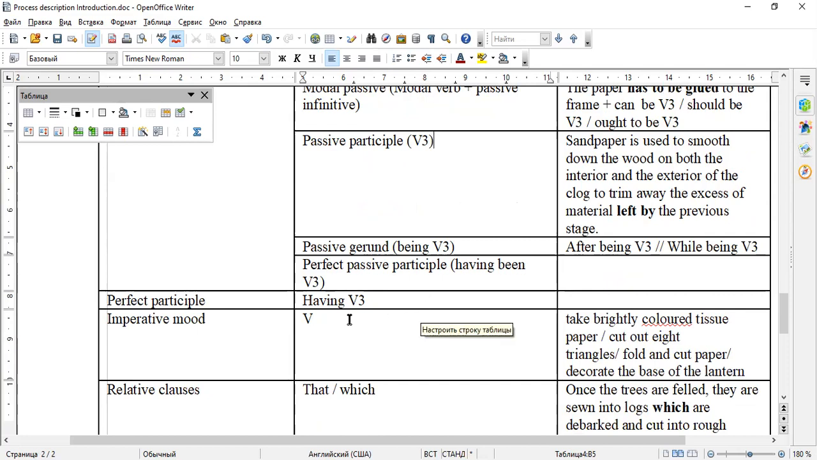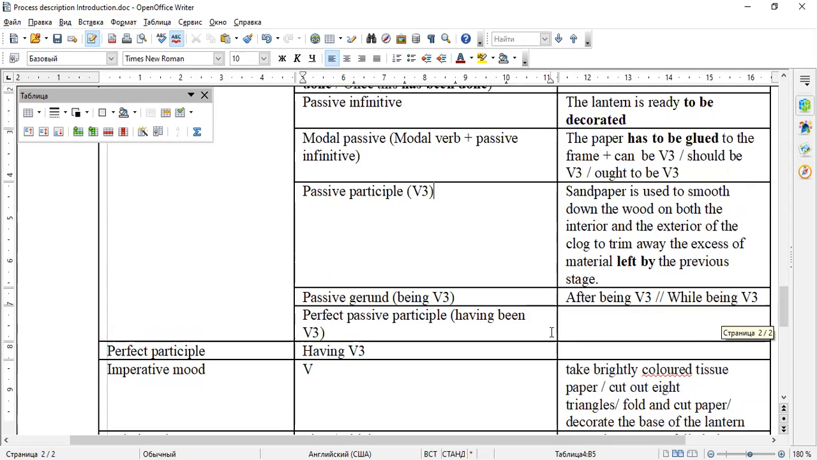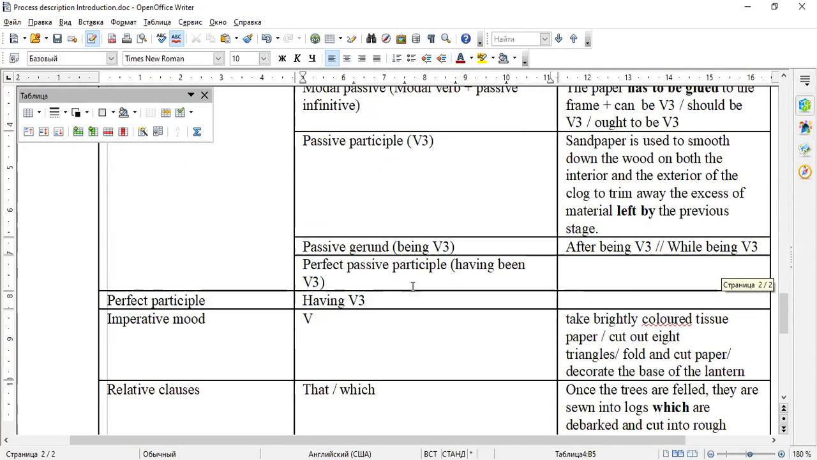You can also use imperative mood, but just use it once. Don't use it too often. Take brightly colored tissue paper, cut out 8 triangles, fold and cut paper, decorate the base of the lantern. So you're giving an instruction how to do this, but don't use it too much, just once. And probably this construction is not advanced. You can just use advanced passive constructions.